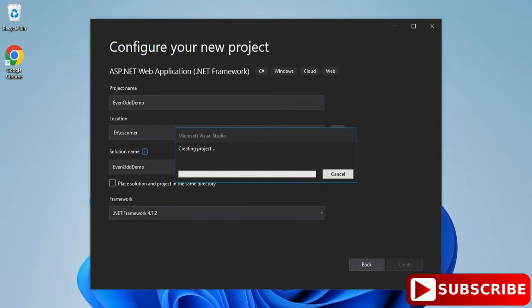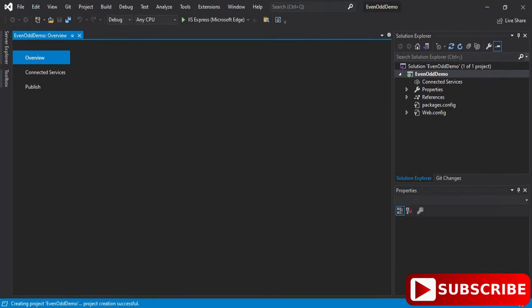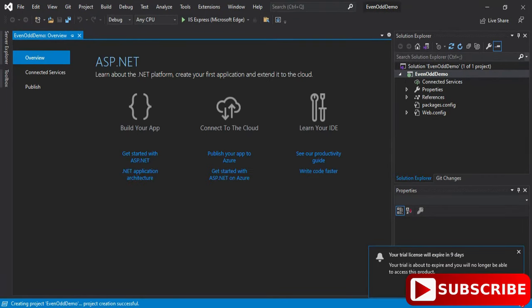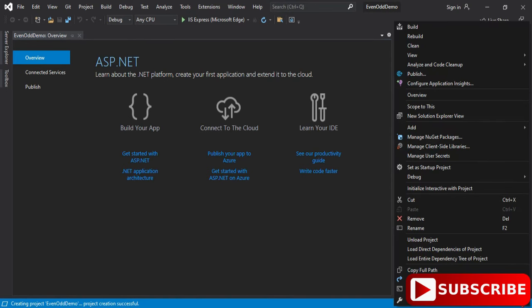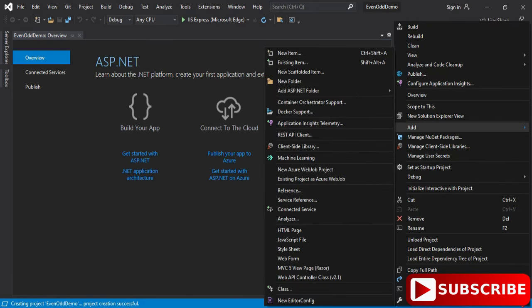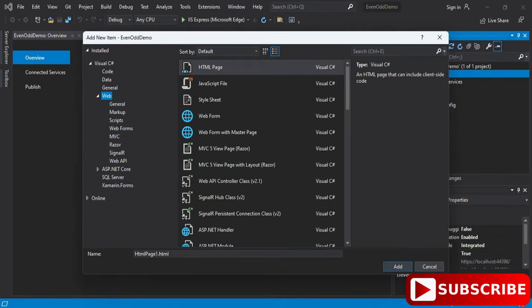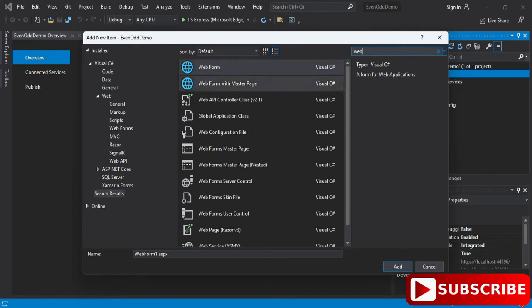Okay, so done guys, and you can see it has created the project, and at the right side you can see my solution explorer, and in that we have even odd demo, and inside that we have different files available. So now we will be adding web services. For web services you need to just right click on your application name, select the option add, and then select new item. Here you can add whatever items you want. I'm going to add a web service.